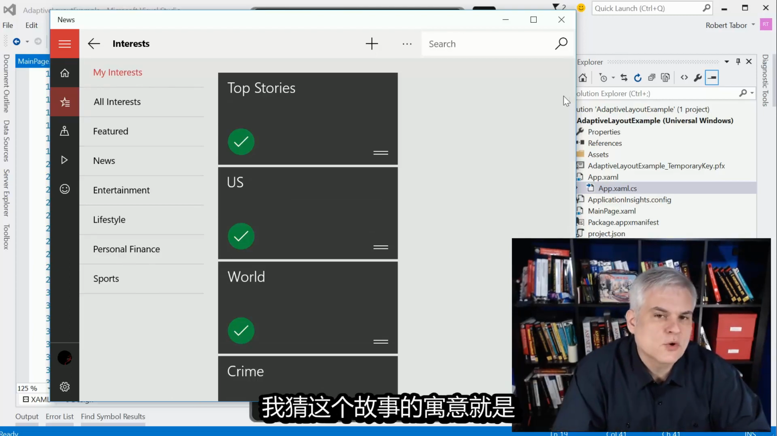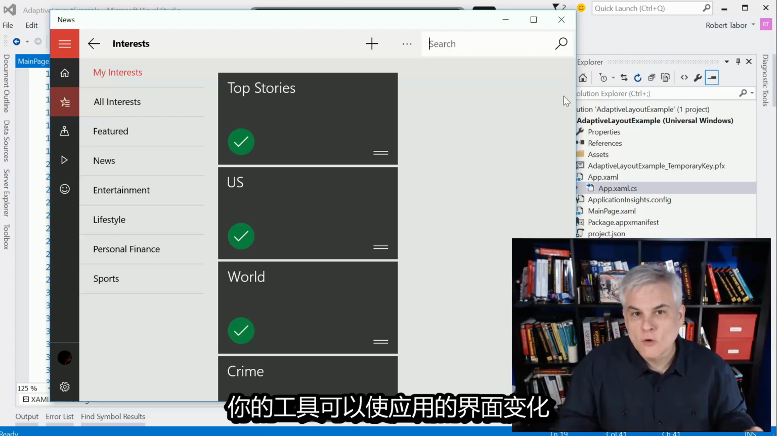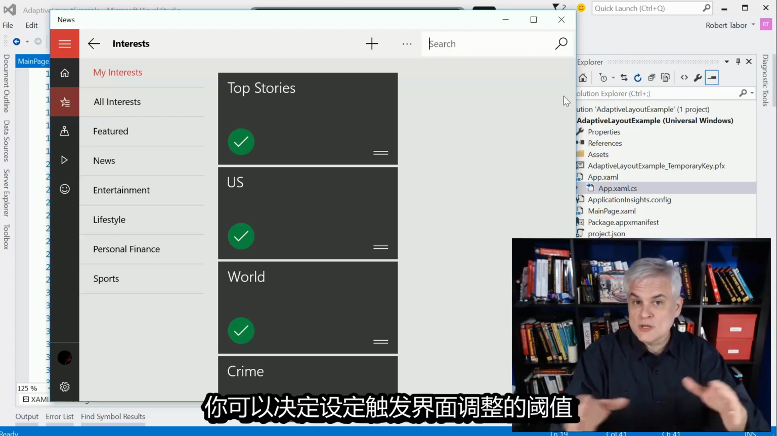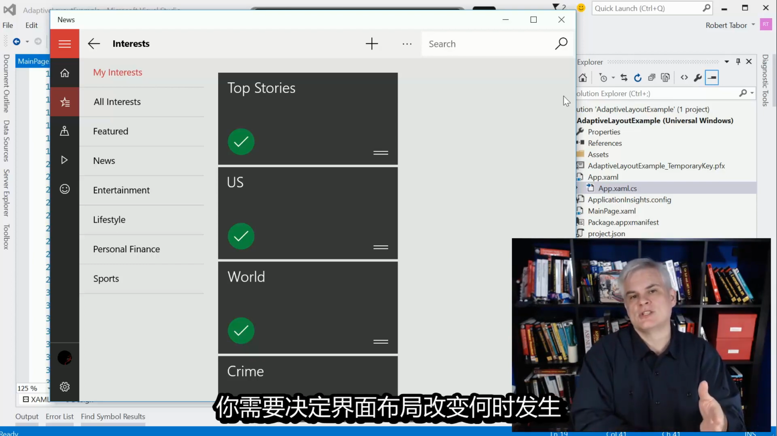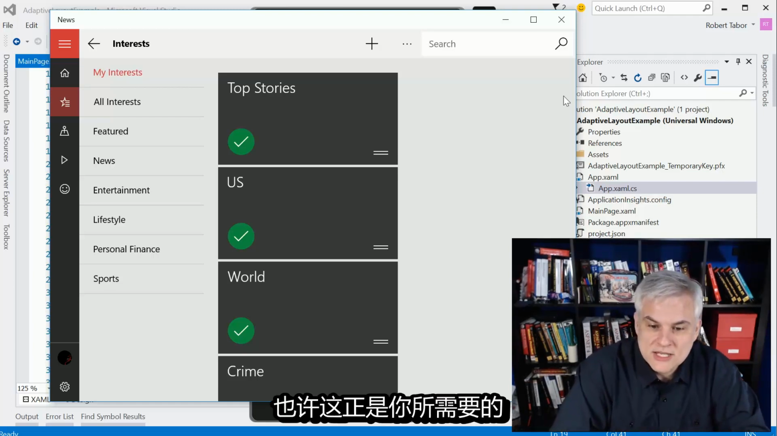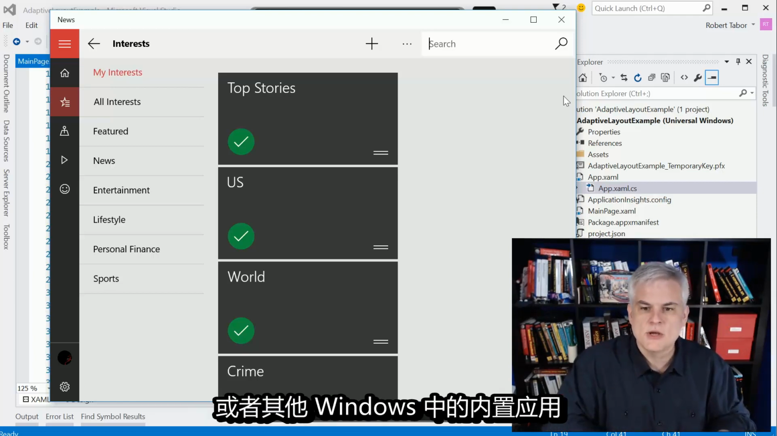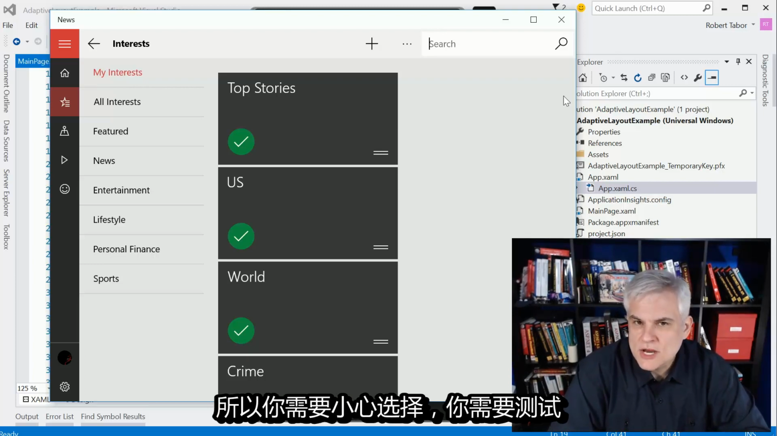So I guess the moral of the story is this: you have the tools to make your application change form however that makes sense for your application. You get to decide the breakpoints. You get to decide what layout changes need to happen. It's all up to you. And perhaps that's where you need to, for your specific type of application, take a cue from, obviously, the News app or the other apps that are bundled with Windows. But beyond that, there's not a lot of guidance. So you want to choose carefully. You want to test.